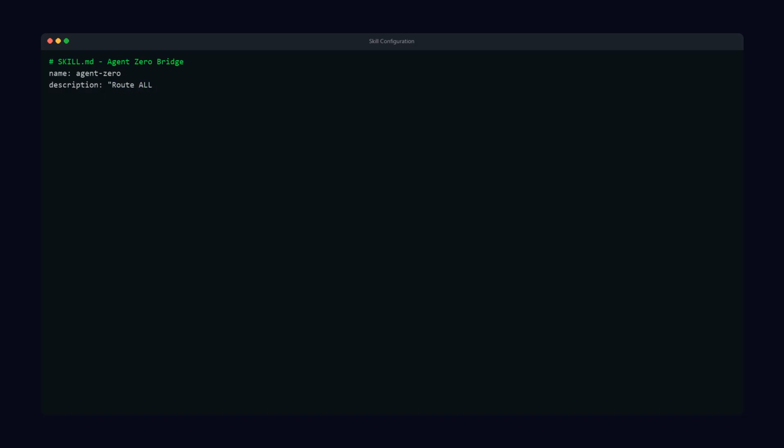We need to create a skill. A skill tells OpenClaw, when the user asks for this kind of thing, use this tool. Our skill says, for any hacking task, security scan, OSINT lookup, or code execution, send it to Agent 0. The bridge is a simple bash script.